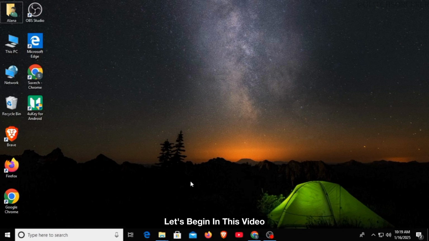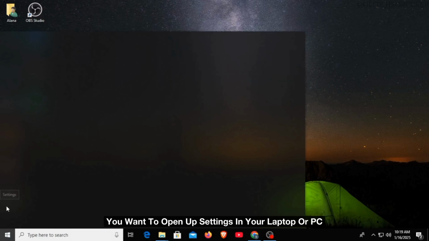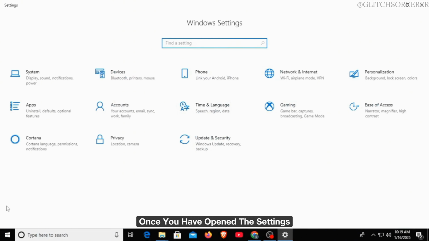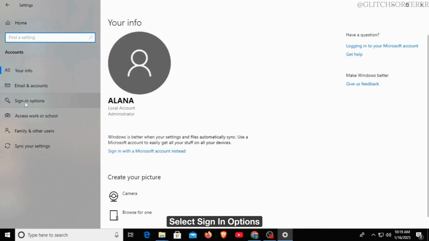Let's begin. In this video, I will guide you on how you can set password. For this, you want to open up settings in your laptop or PC. Once you have opened the settings, you want to click on the account option. Now from the left hand side panel, select sign in options.